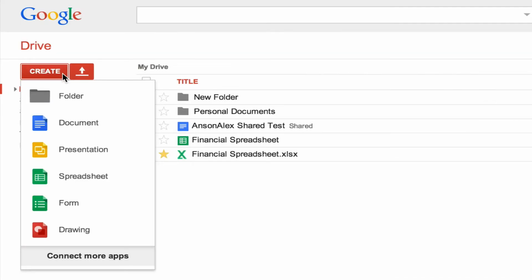When I click on that button, a drop-down list appears that gives me different options for creating documents, and I can even create a folder from this location here in Google Drive. So if we look at this list, a document in Google Drive is equivalent to a Microsoft Word document, a presentation is equivalent to a Microsoft PowerPoint document, a spreadsheet is equivalent to a Microsoft Excel document, a form is a questionnaire or survey that you can do and have people fill out responses.